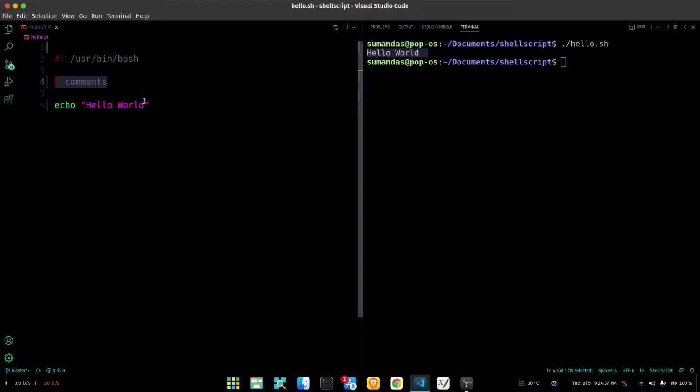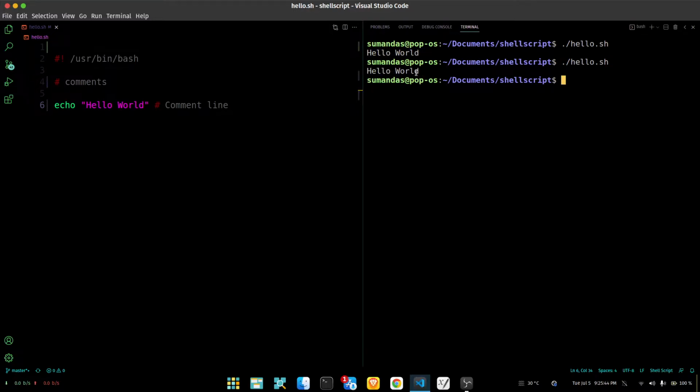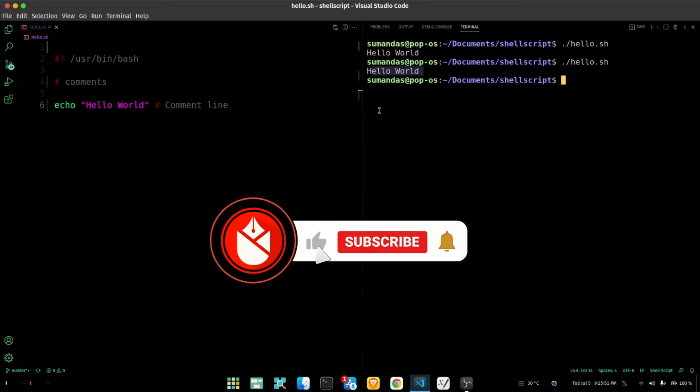Moreover, we can also use comment lines or comment words at the end of any other line. Like after the statement or the line echo hello world, we are here typing hash and another comment line, suppose, and we are saving the file using Ctrl+S. Now execute the same file once again and we are getting the output hello world. So the comment lines are ignored by default.